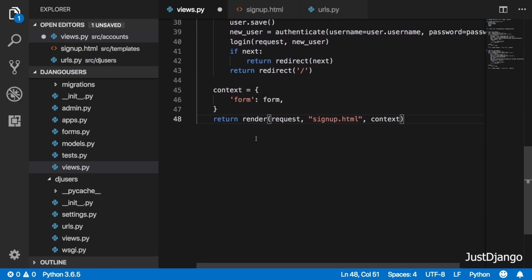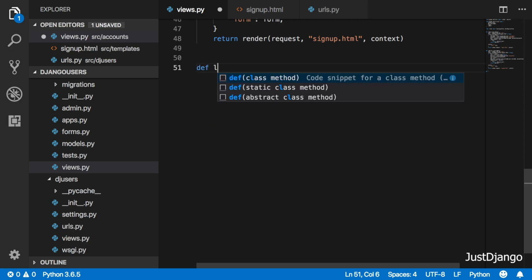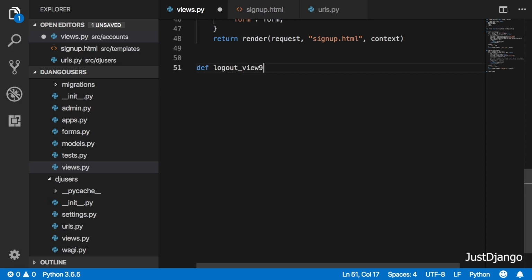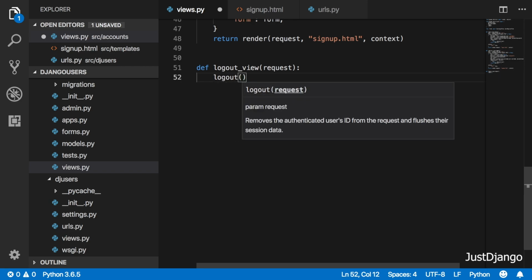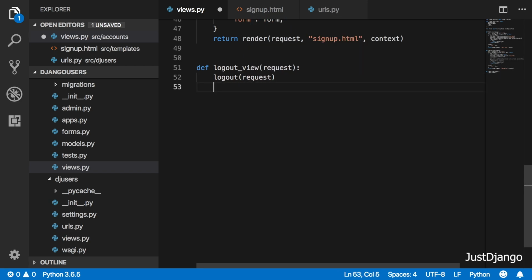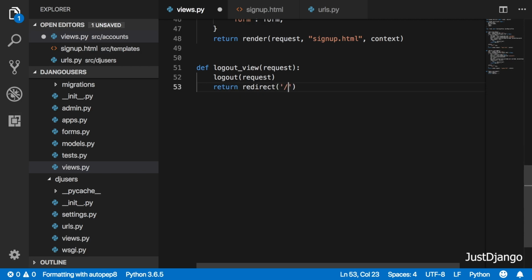And then lastly, we just need to add the logout view so that we can actually re-sign up and re-sign in, of course. So we'll say logout view, and this takes in the request. And this one is actually really, really intense. So we need to just call logout on that request, and then just redirect it basically. So that was actually pretty intense.